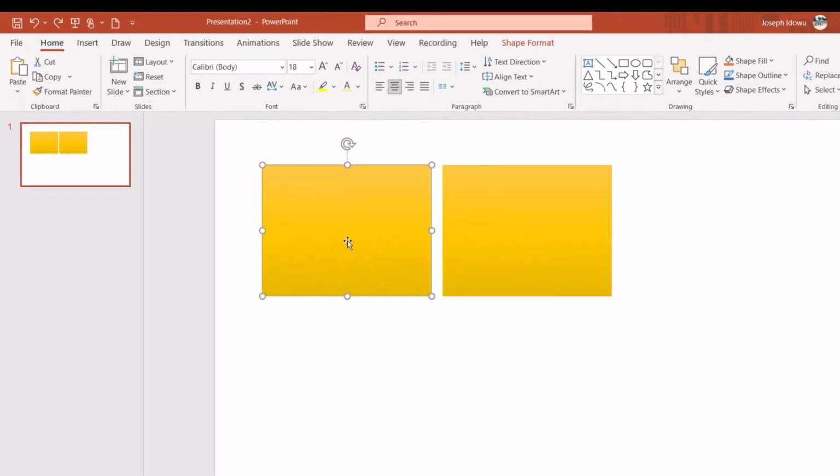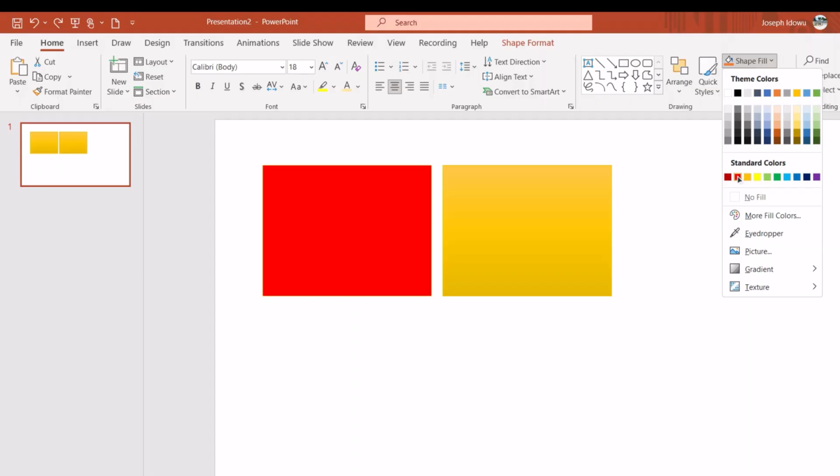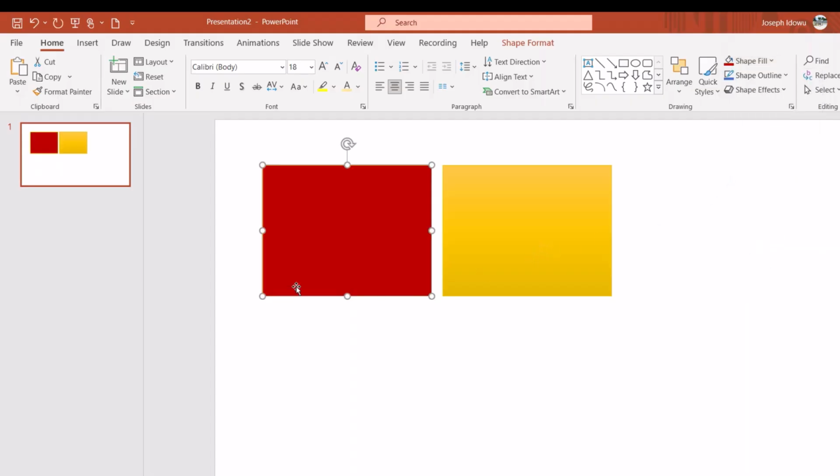Okay, so let me do something. Let me change the color of this one. Let me come to shape fill, then change it to red color. Okay, let's use dark red. Now this is the one I want to duplicate.